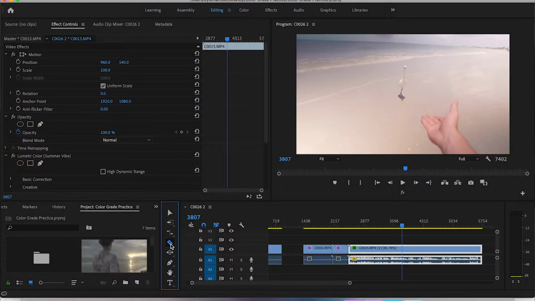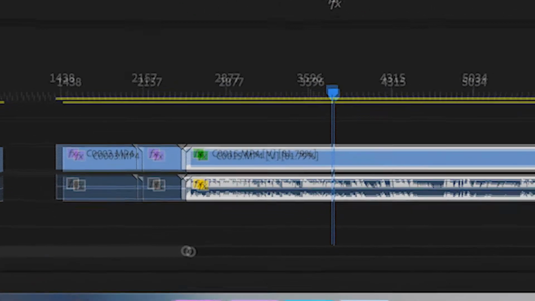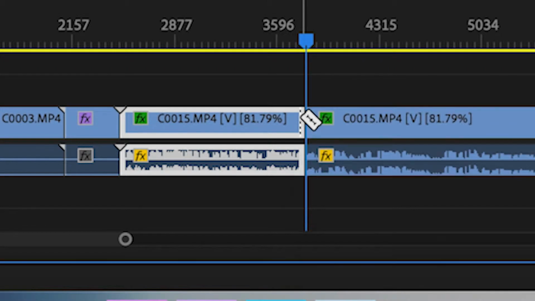The next tool is the razor tool, and it's very basic. It splits up a clip. So if I want to split this clip, I would split it, and then it would split the clip into two different parts, and that's the razor tool. The next tool is the slide tool, and the shortcut for it is Y.